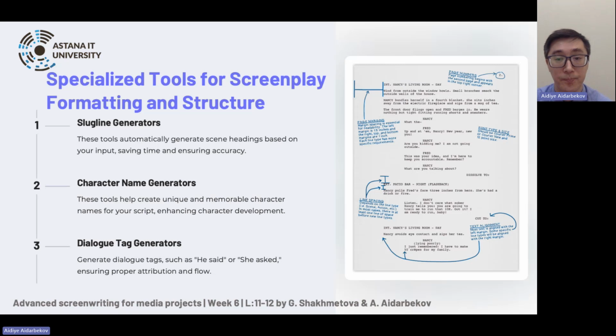Okay. And for our next assignments, we will discuss it in practice. I think that's it for today's lecture on advanced screenwriting for media projects. So today our topic was different screenwriting software tools, applications, programs, and basically we can finish and move on to the next topic. Okay, see you next in our practice classes.